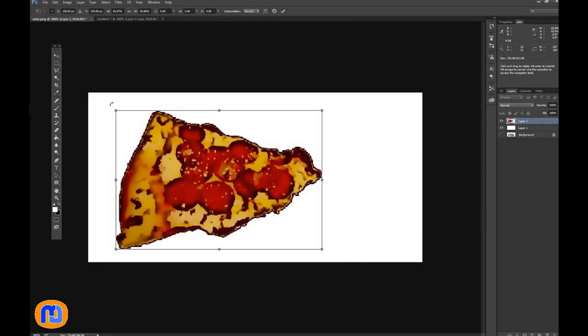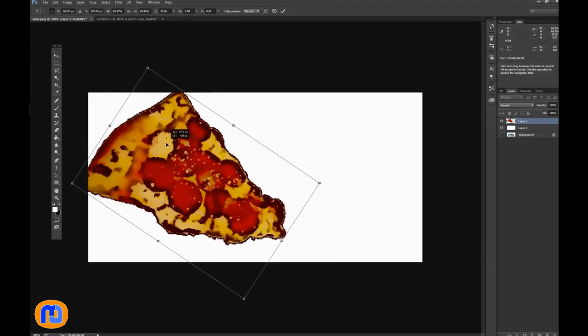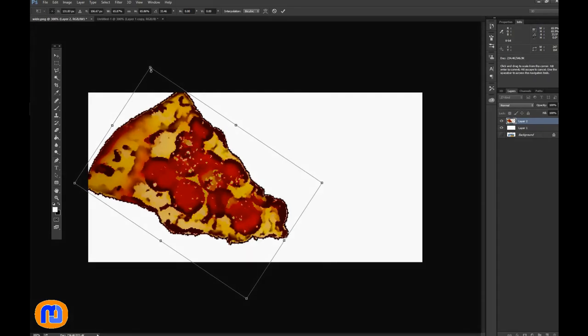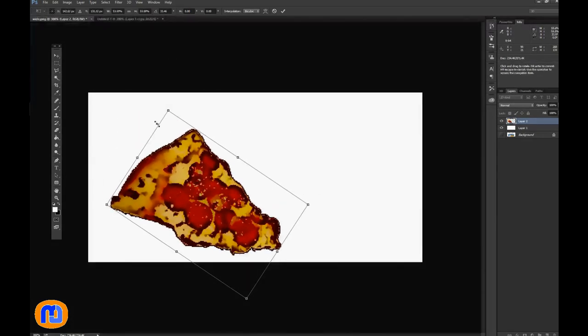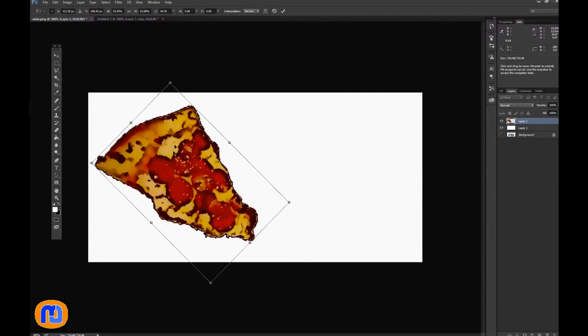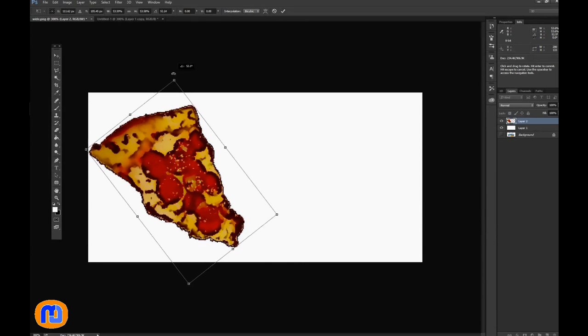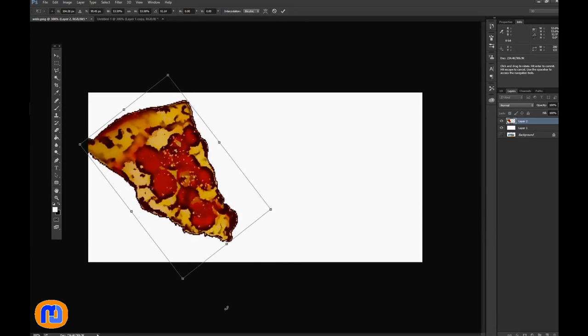And if you put your mouse just a little bit above one of the corners, you'll get that little curl, and you just hold the mouse and you can rotate your pizza. Looks great. And you can still go back and hold Shift and resize it. So that's perfect. That's going to look really great on a sign. I mean, that is going to look just awesome on a sign.